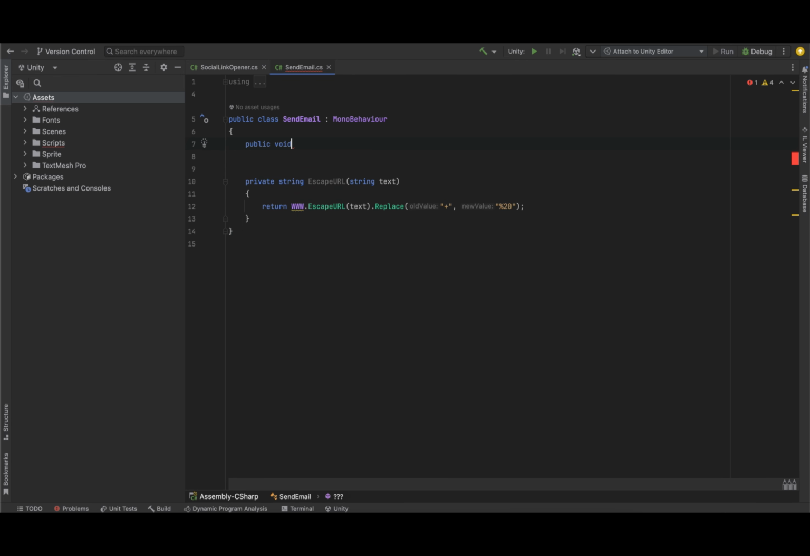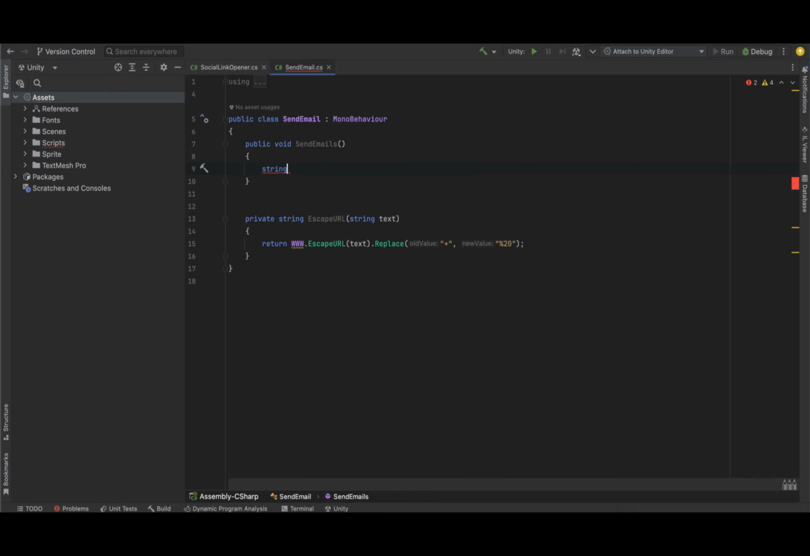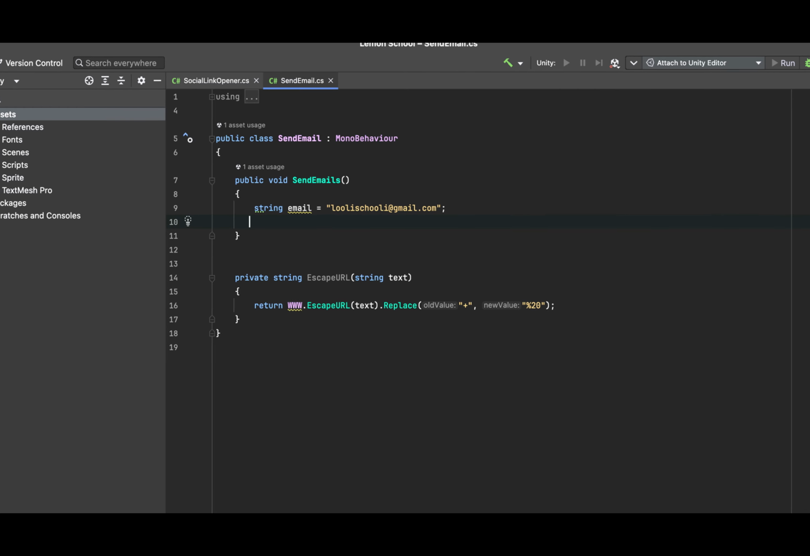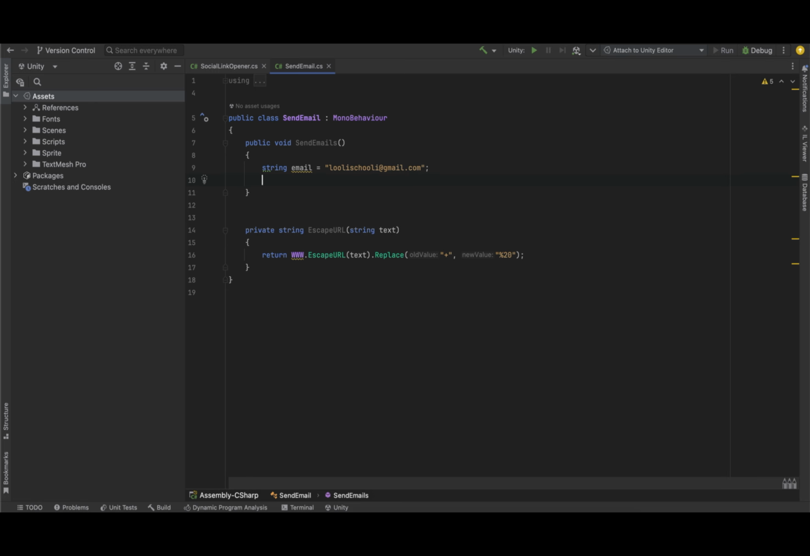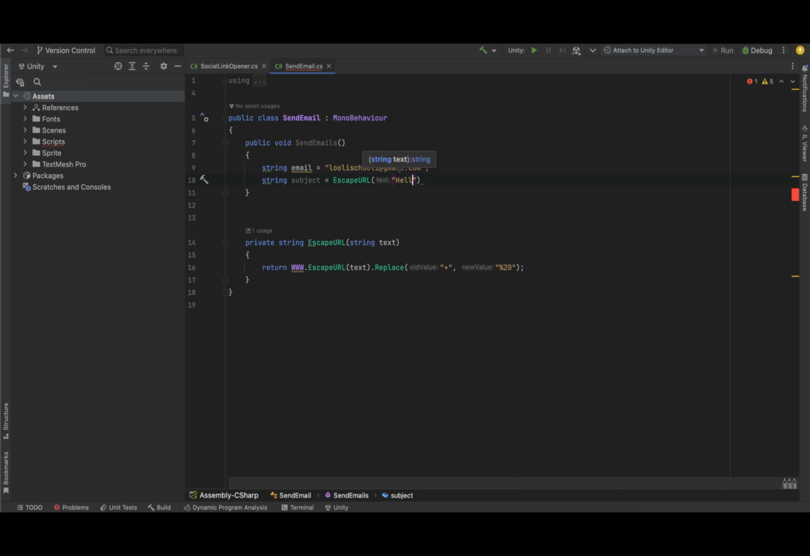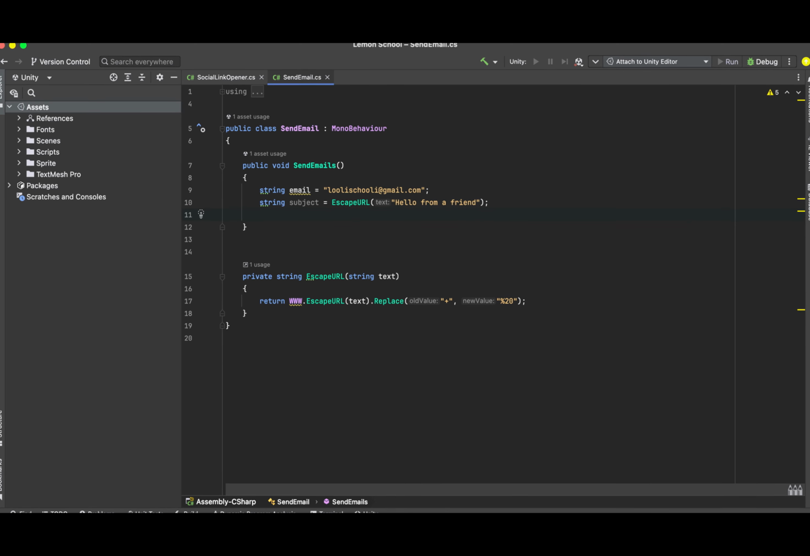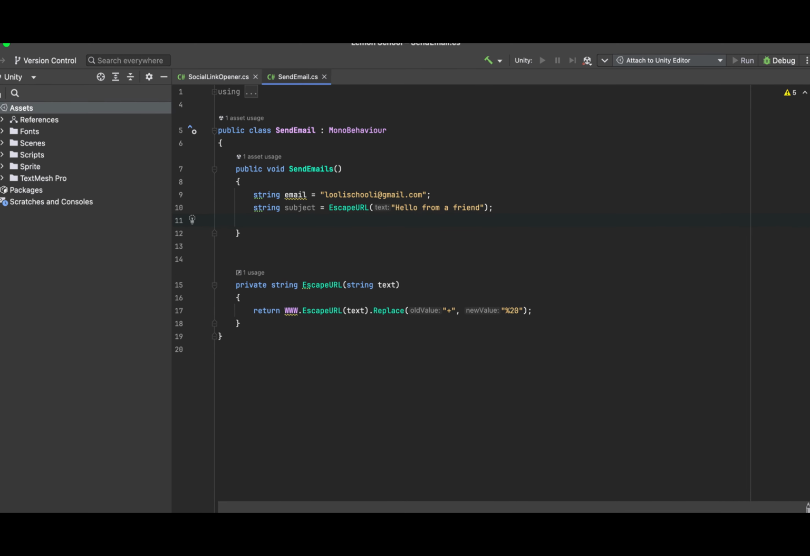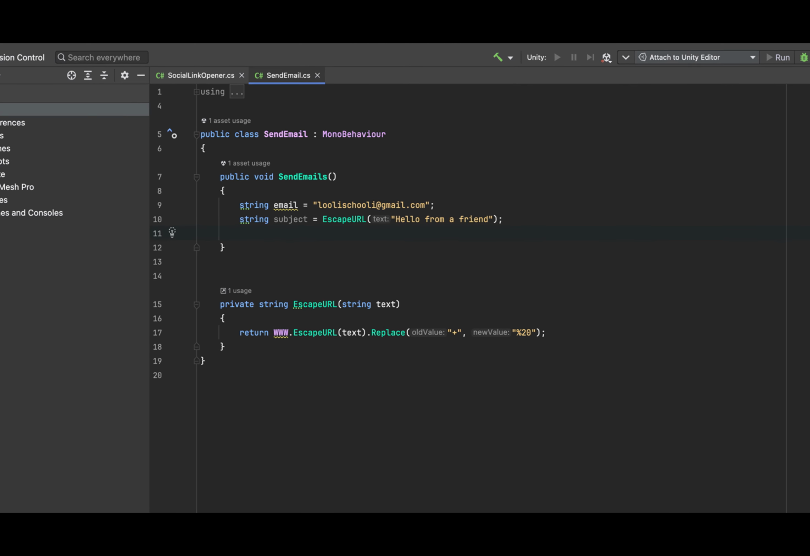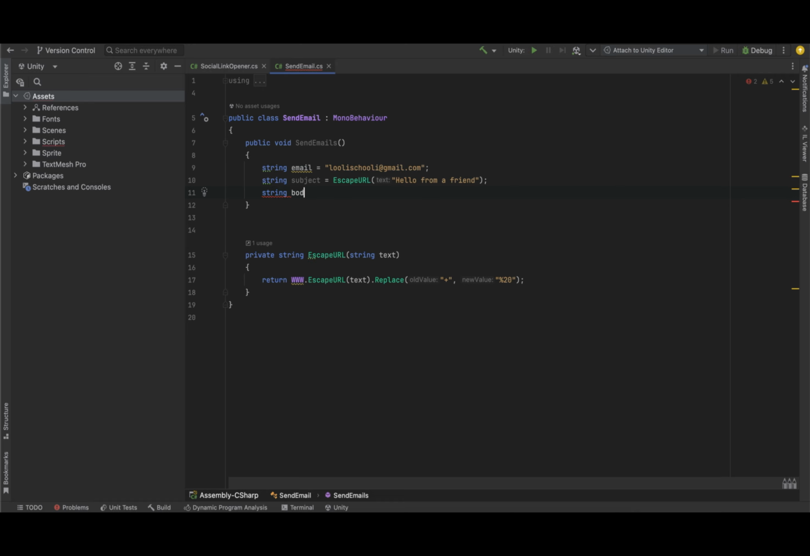Public void SendEmail creates a public function called SendEmail. This creates a variable called email and gives it your email address as a value. You can change this to any email you want your players to contact. This creates a variable called subject and gives it the value Hello from a friend after encoding it with the EscapeURL function. This means if you have spaces or special characters, they will be turned into codes so your email link always works. Same as above, but for the body of the email.